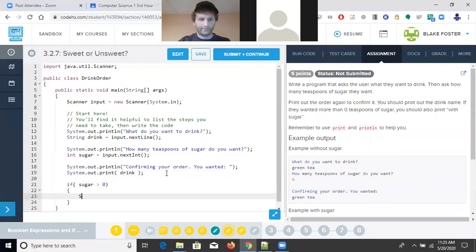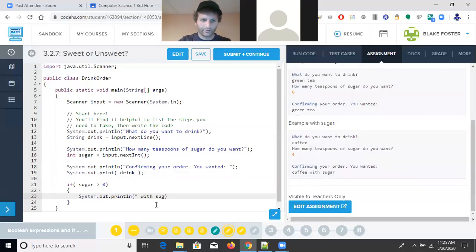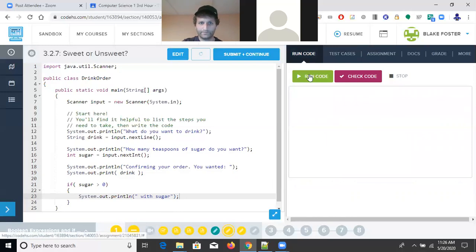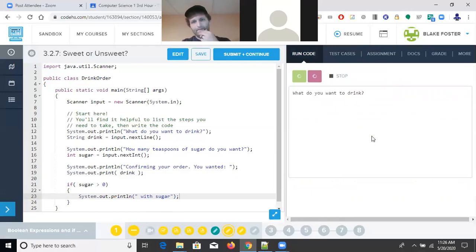then I can print out maybe space with sugar. Wait, what does it say? With sugar? With sugar. Let's see. Can I type here, please? What happened? Stop. Sorry. Code HS issue.